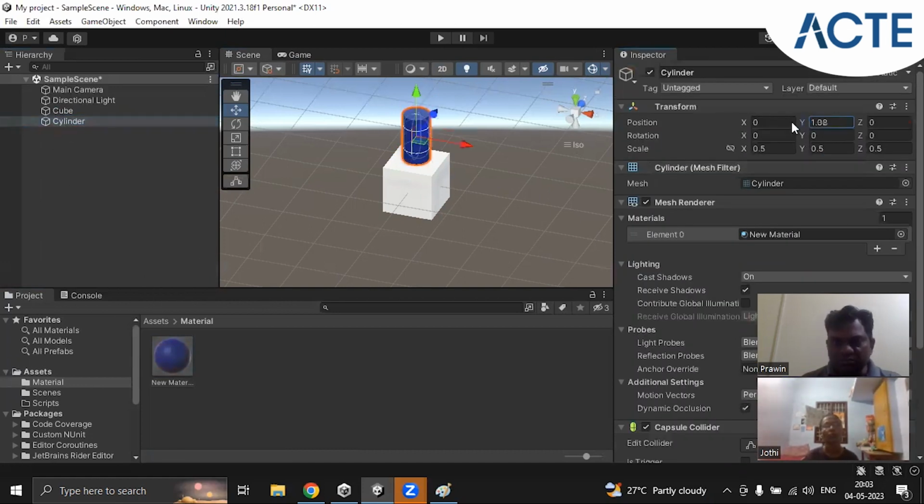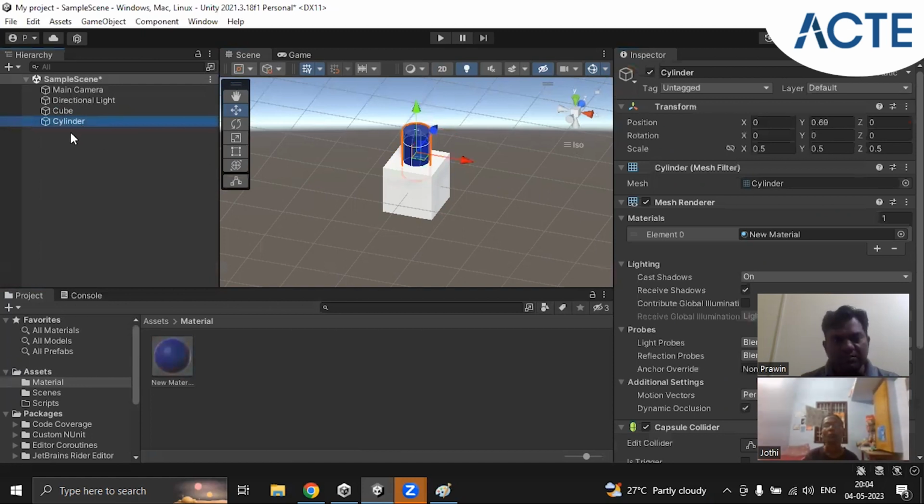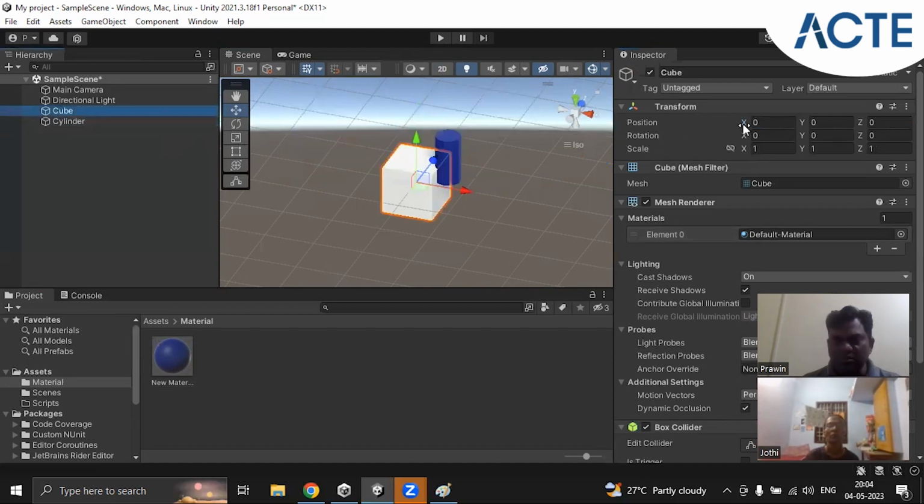So we'll just move this cylinder here. Okay, so the cylinder is here, and now if I move this cylinder anywhere, it will go there like this, isn't it? And the cube also, if you move it, then it will go like this. Now, what I will do is make this cylinder a child of this cube. The cube will be the parent, the cylinder will be the child.